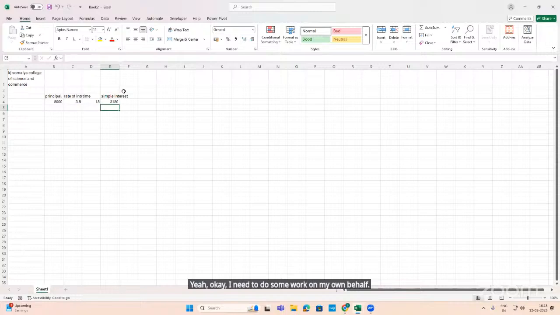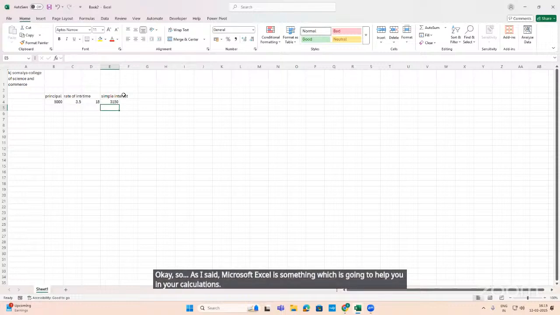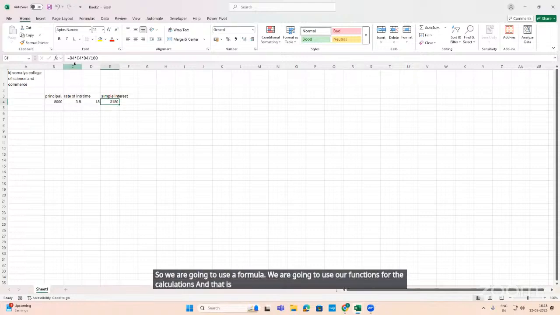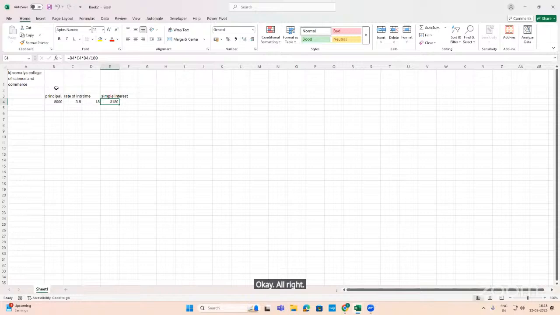Okay. So as I said, Microsoft Excel is something which is going to help you in your calculations. So we are going to use a formula, we are going to use our functions for the calculations, and that is why we are always going to start with an equal to sign. Okay, all right. Now this is a formula which I think is very commonly known.